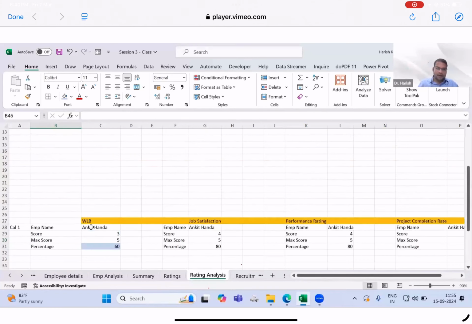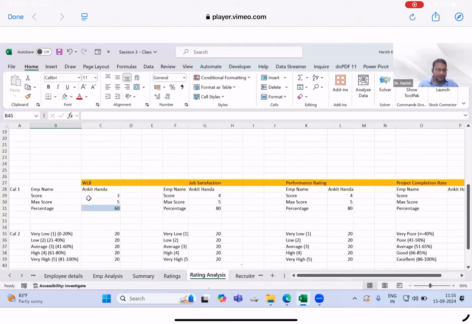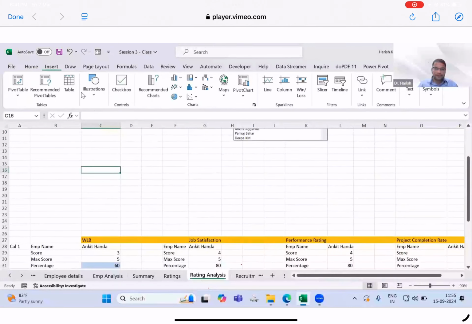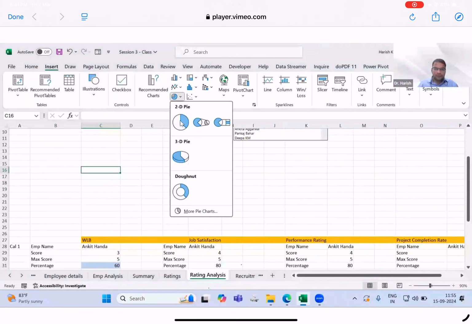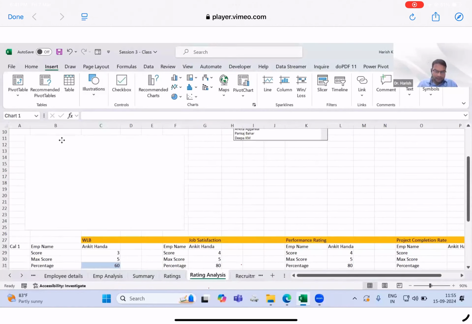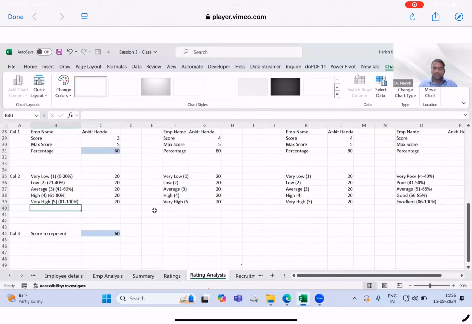So how to develop? Let me select my first call in this, right? Let me select for WLB, my first rating. Here I'm selecting somewhere. Just click on Insert, click on this donut chart. Donut chart I've selected, right? But before that, I need to calculate the sum.